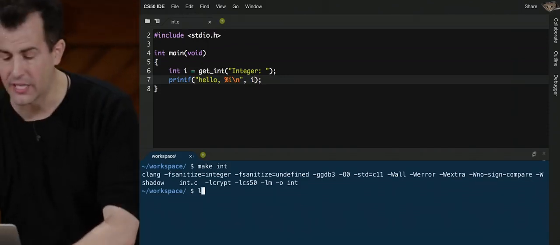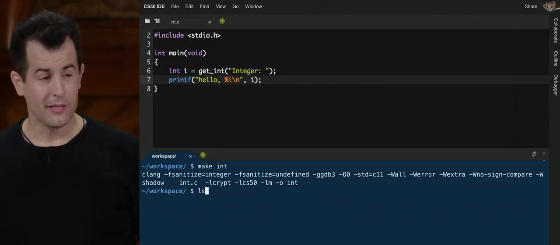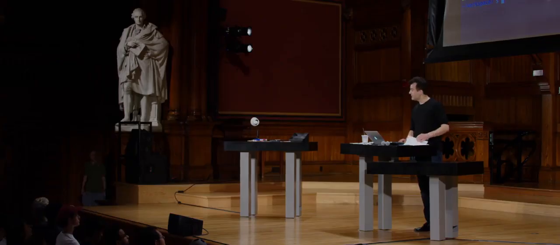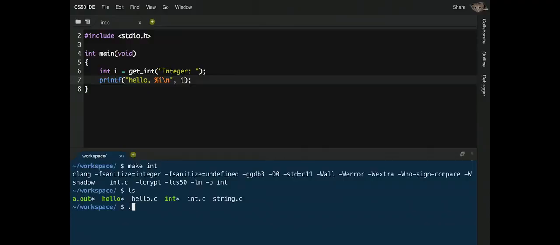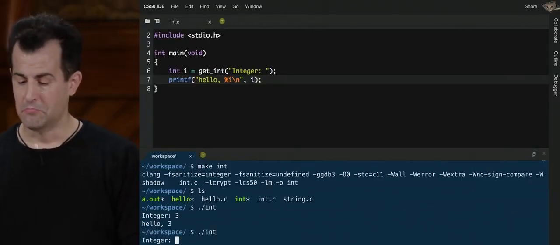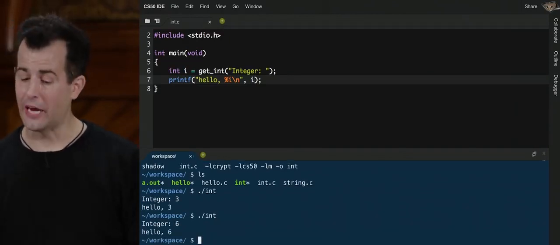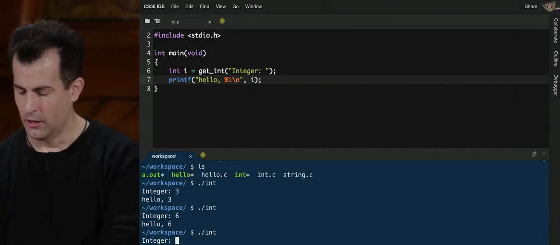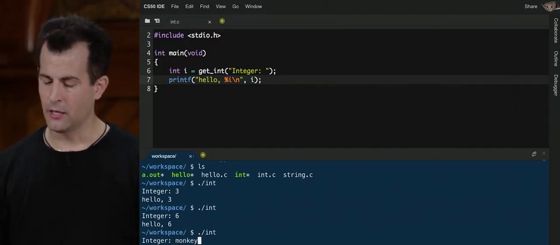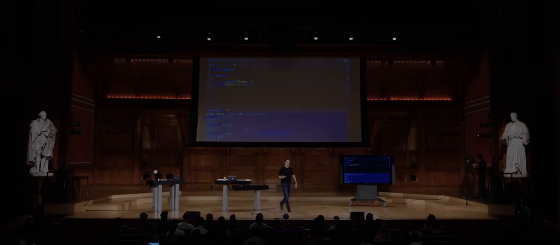And now if I type ls, what file should I hopefully see among my others? Yeah, hopefully a program called int. And indeed, there it is in green with a star after it, meaning I can do ./int, integer. Give me a number. 3, I heard first. Hello, 3. Let's run it again. I heard 6 earlier. Hello, 6. And we could do this all day long, unless I get a little random and type monkey, but the program's going to notice that. And then, indeed, that's some of the functionality you get from library code.